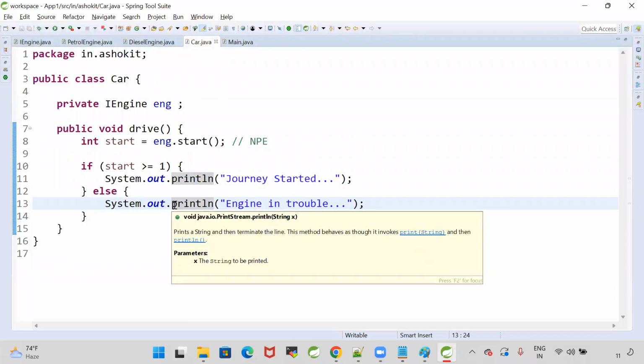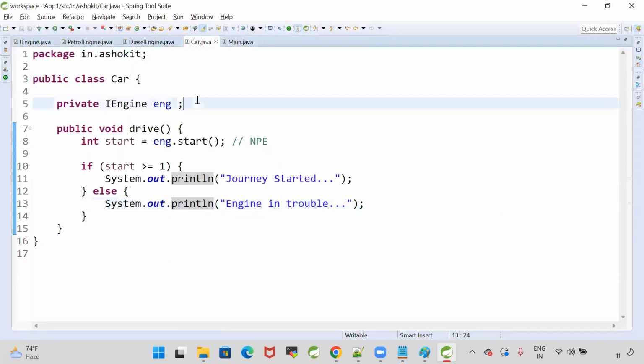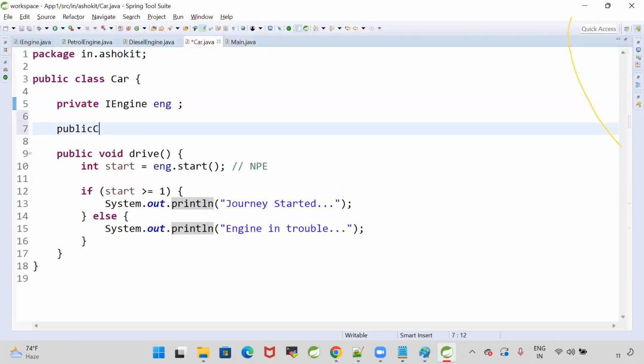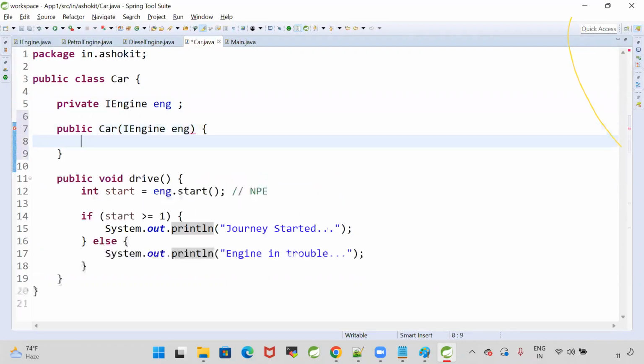Are you guys clear with my point? I don't want to create the object for the engine. Anybody who wants to use the car should create the object for the engine. So what I will do is, I will write one constructor, public Car(IEngine eng) { this.eng = eng; }. Is my problem solved now? Am I creating the object for the engine? I'm expecting the object of the engine.